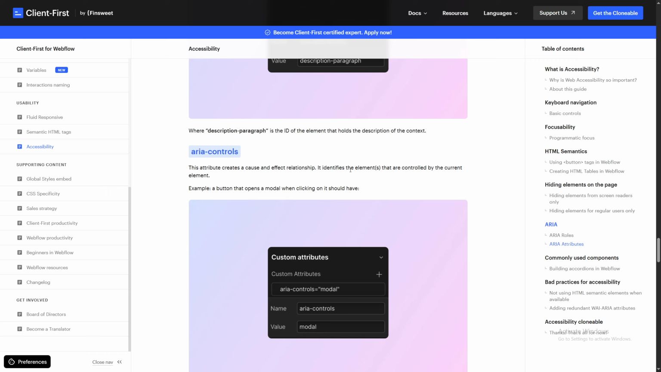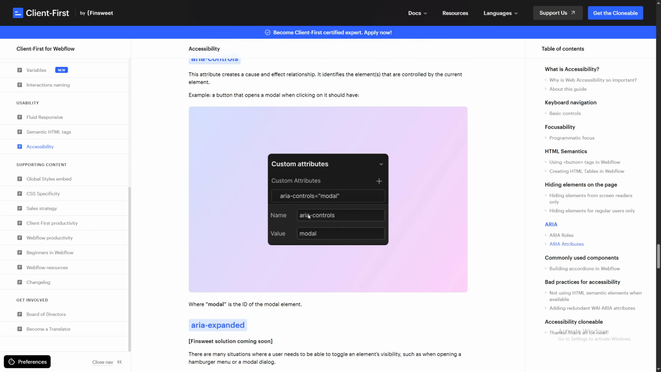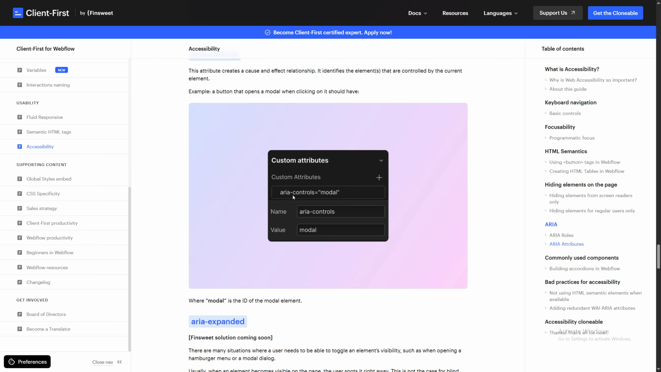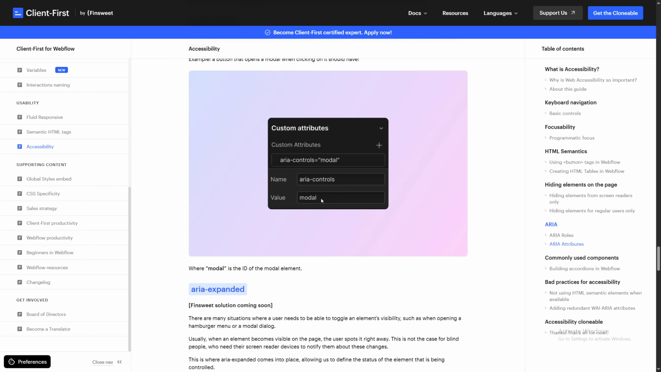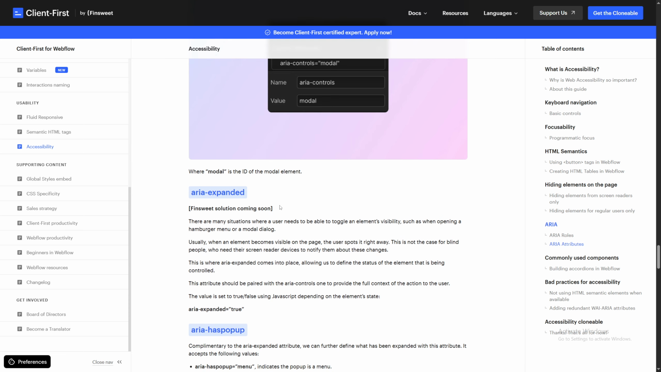Aria-controls. This attribute creates a cause and effect relationship. It identifies the elements that are controlled by the current element. Example, a button that opens a modal. When clicking it should have. We can see here custom attributes, aria-controls modal, the name aria-controls, and the value modal, where modal is the ID of the modal element.